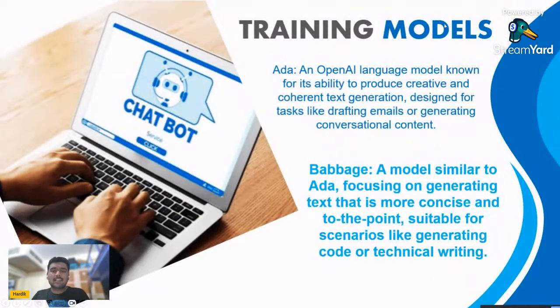So yeah, here's the training model. In the free version of OpenAI, it provides us 4 models named Ada, Babbage, Curie, and Da Vinci. So the first one is Ada. Ada is an OpenAI language model known for its ability to produce creative and coherent text generation. If you need anything story related, anything email drafting kind of things, then you can use Ada models.